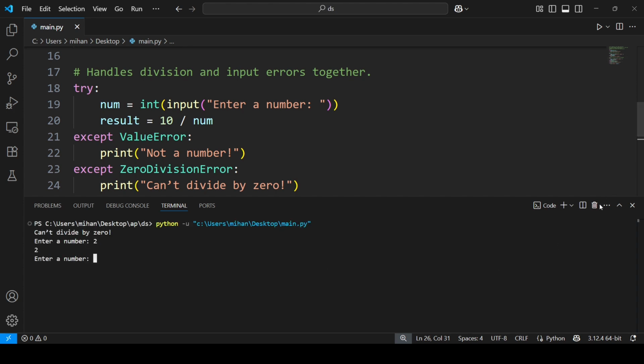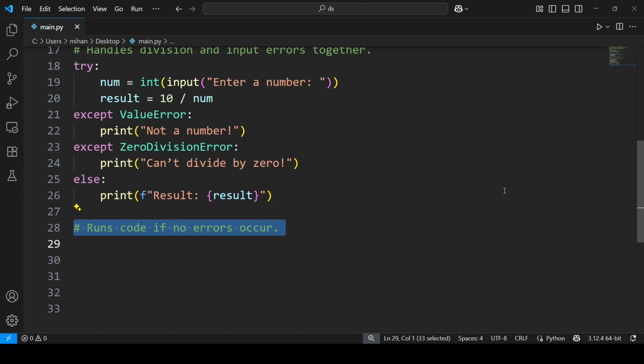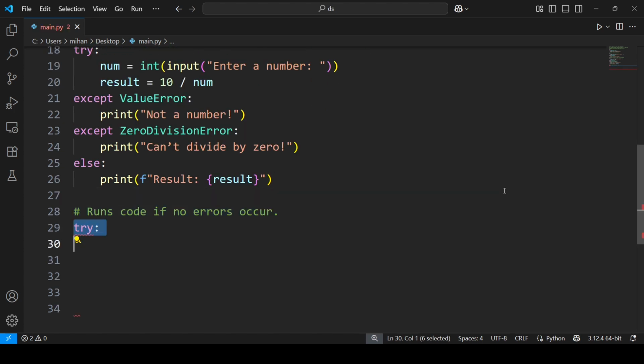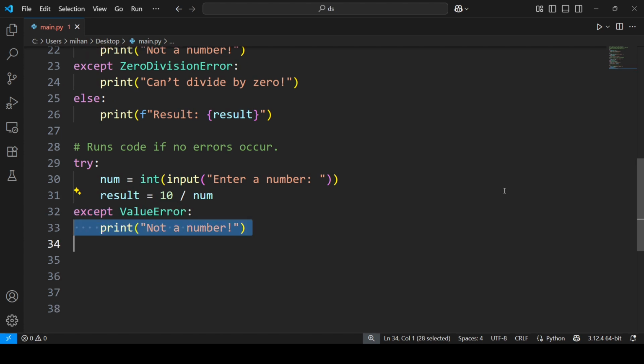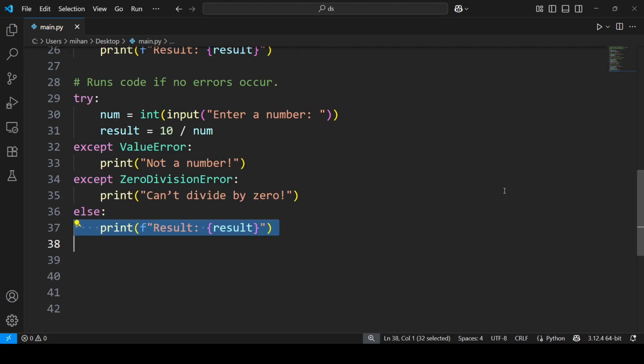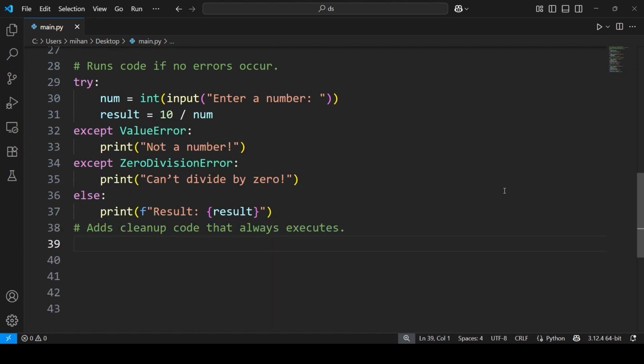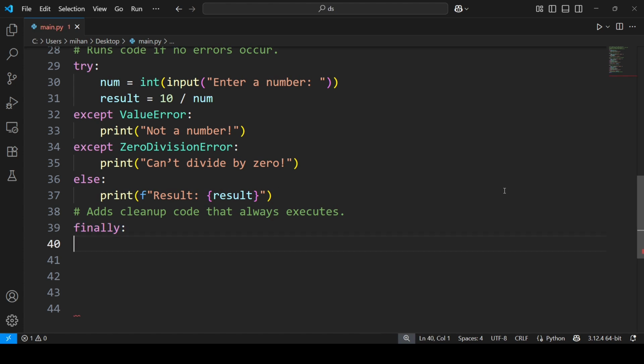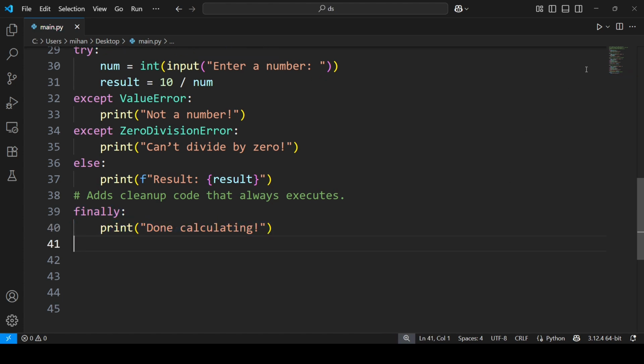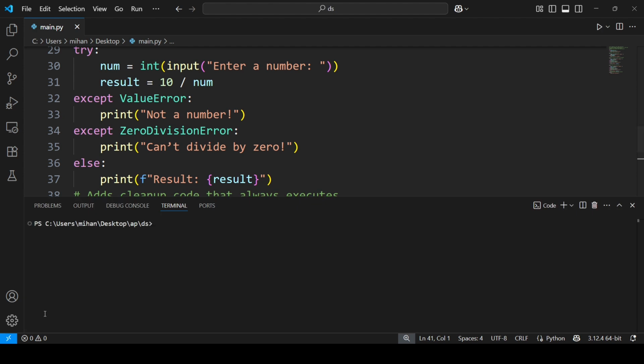The finally block always runs, even with errors. It adds cleanup code that always executes. Add finally, print "done calculating". It prints after every try, no matter what. This makes your code more robust.